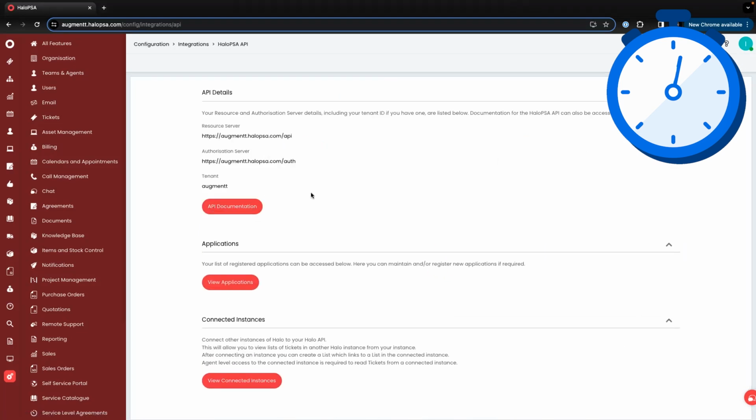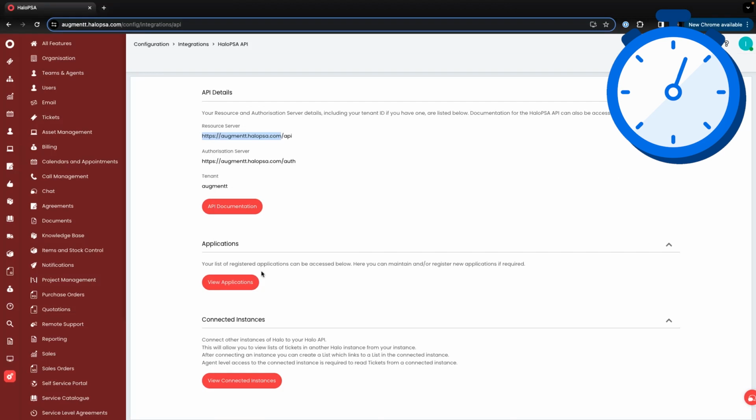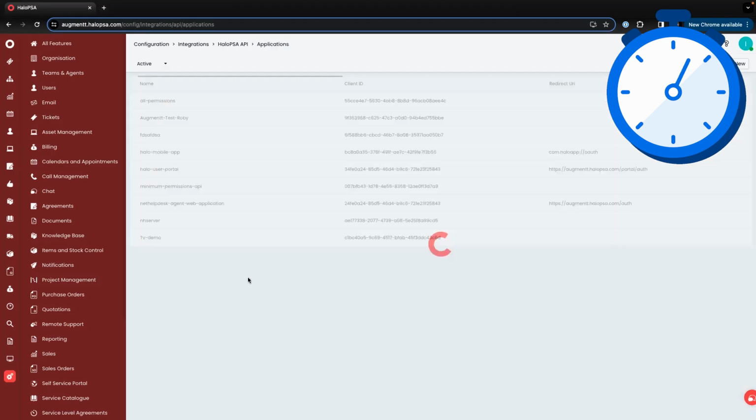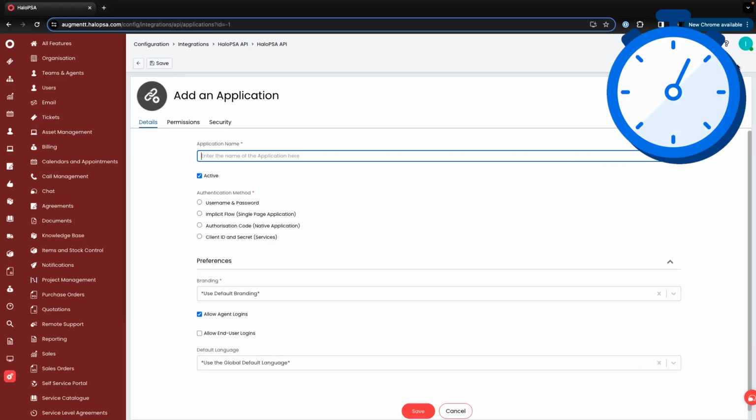Copy the resource server URL, and then click on View Applications, and then New within Halo PSA. Add an application with the following: application name, client ID and secret, services.